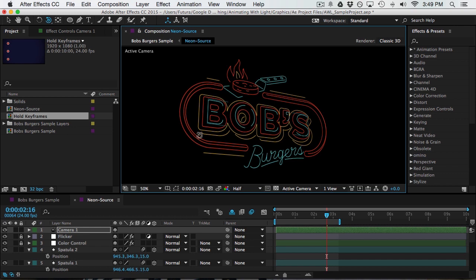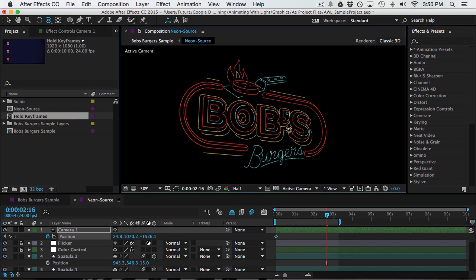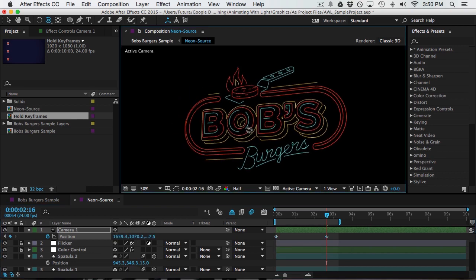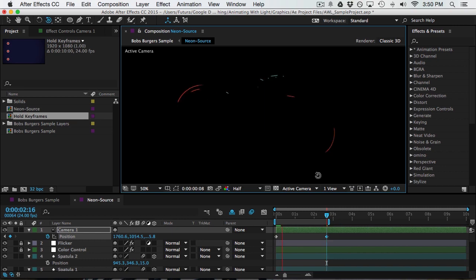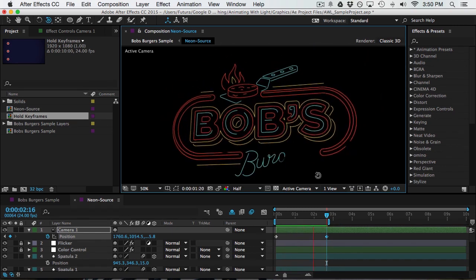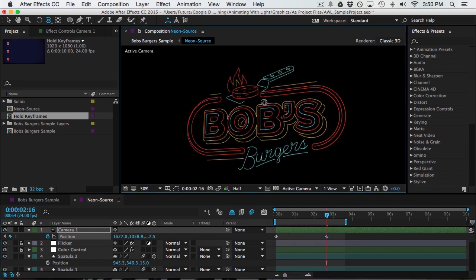And I'll set a position keyframe by pressing Option P or Alt P on a PC, then move it back to the first frame of the layer by holding Shift to have it snap to that first frame. Then I'll click and drag with the camera tool again to go to the opposite side and preview what that looks like. That's pretty cool.